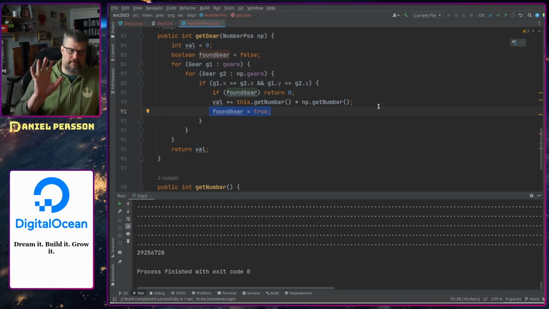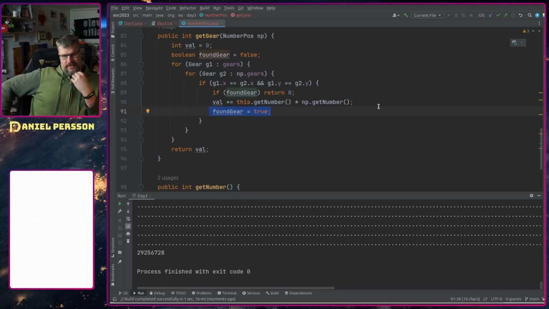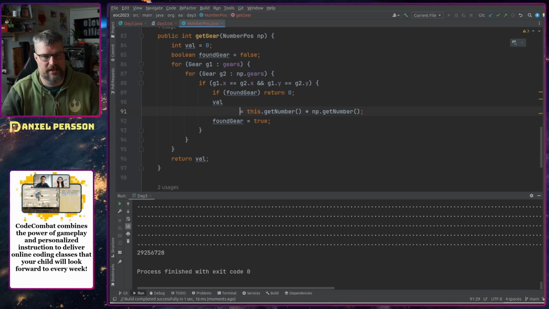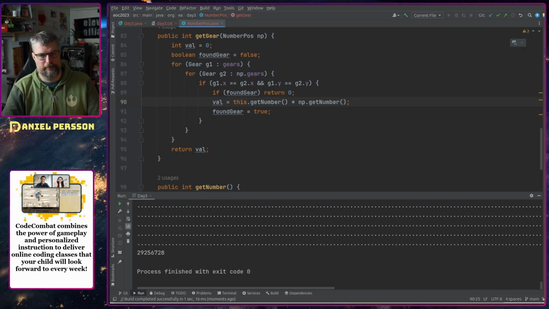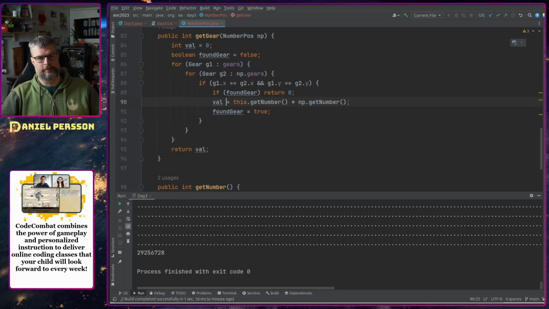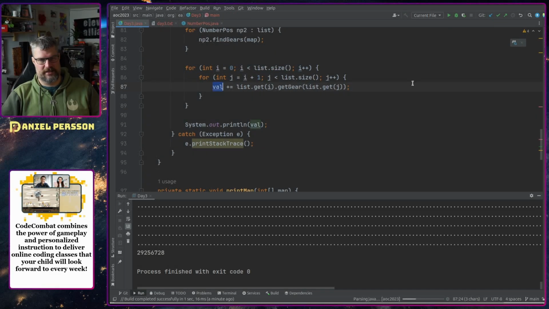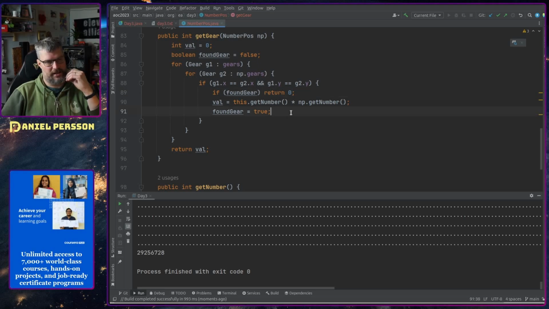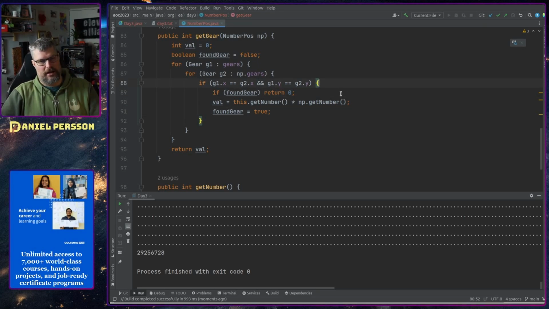So this, in my mind, would be more correct. Because we want to find one gear, and if we find two gears, two values that are adjacent, we don't want to return that, because that is not a correct result. But then we get a different number than we actually put in. Interesting. So I will comment these out for the moment and check it in. But keep that in mind.